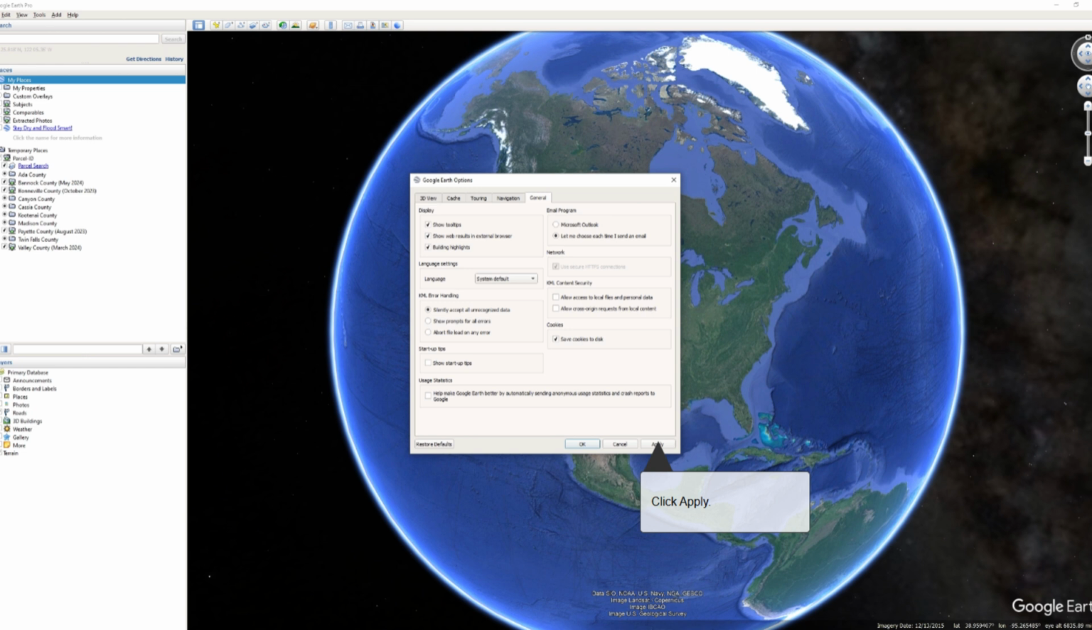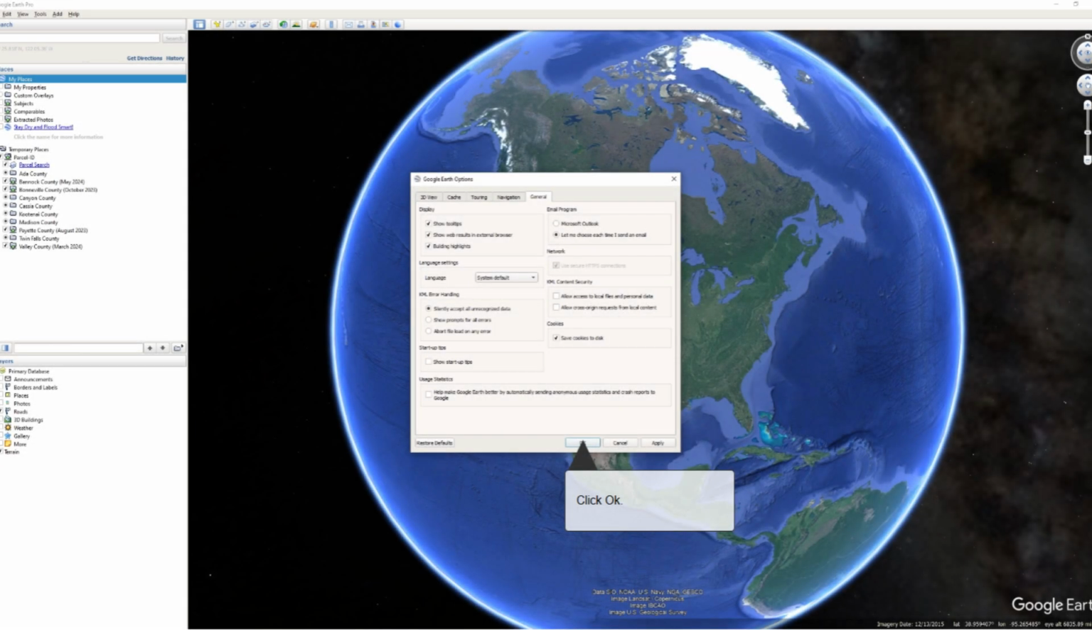When you've finished adjusting your settings, click Apply to save your changes. Finally, click OK to close the Options window. Your Google Earth setup is now optimized for working with Parcel ID.